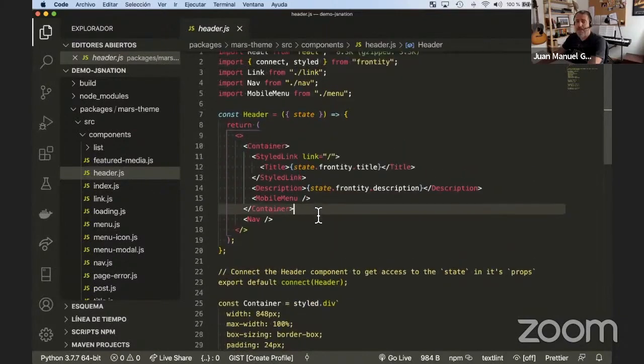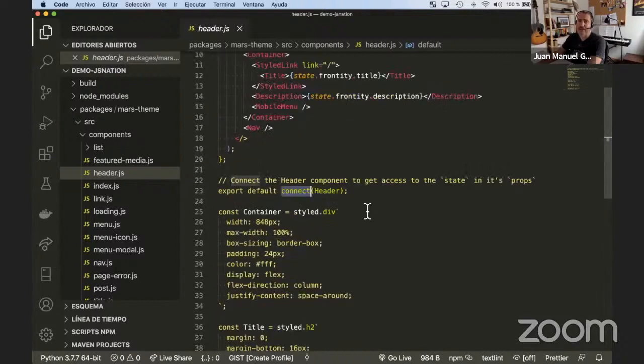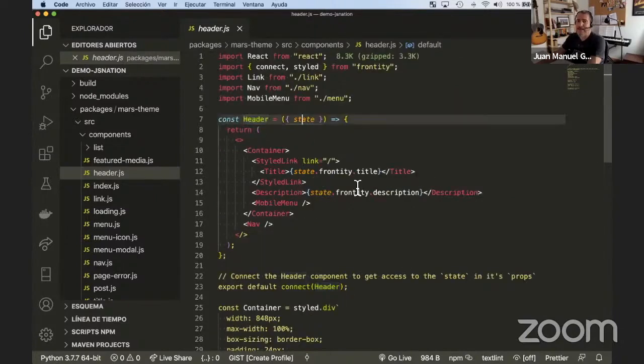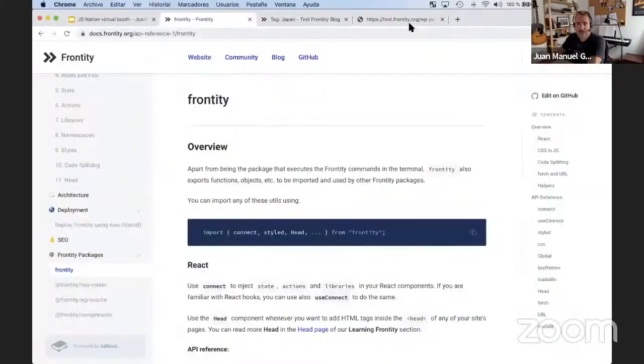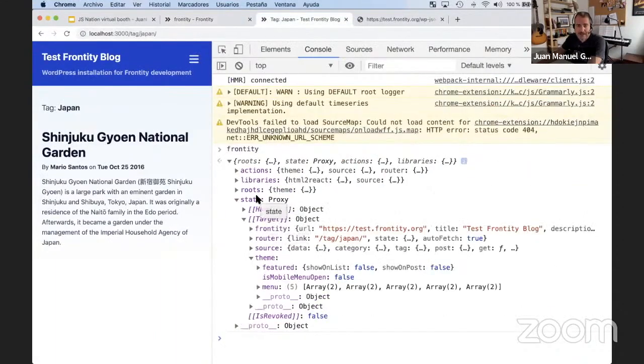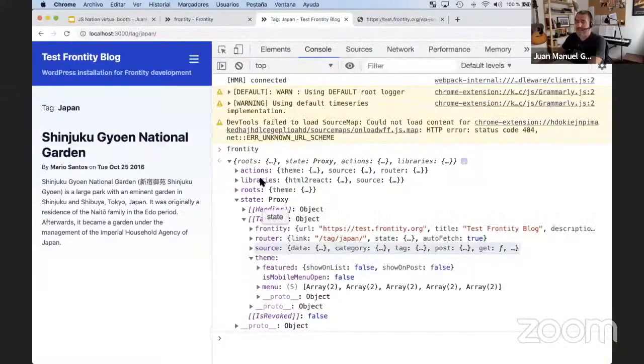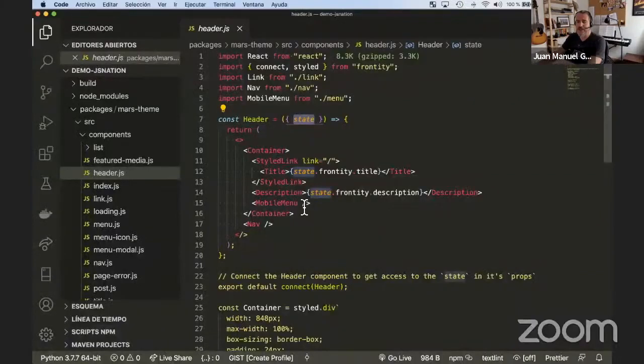So very quickly, Connect is a higher order function that will inject into any component the Frontity object. It will inject the state. So from this state, you will be able to access all the information here. Well, actually, it also injects libraries and actions that you can use.